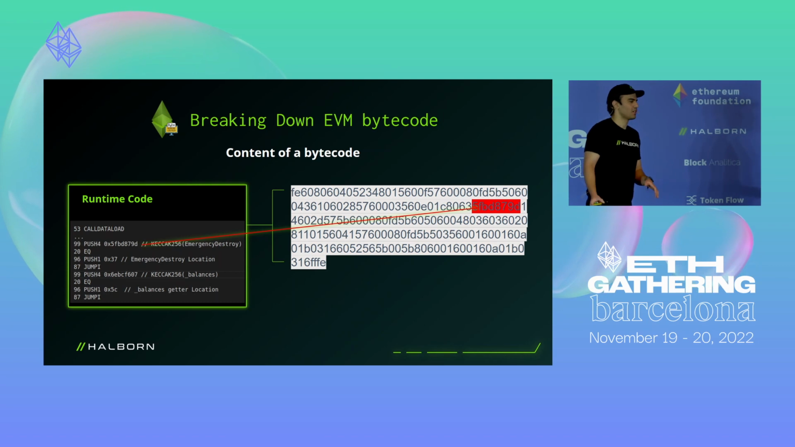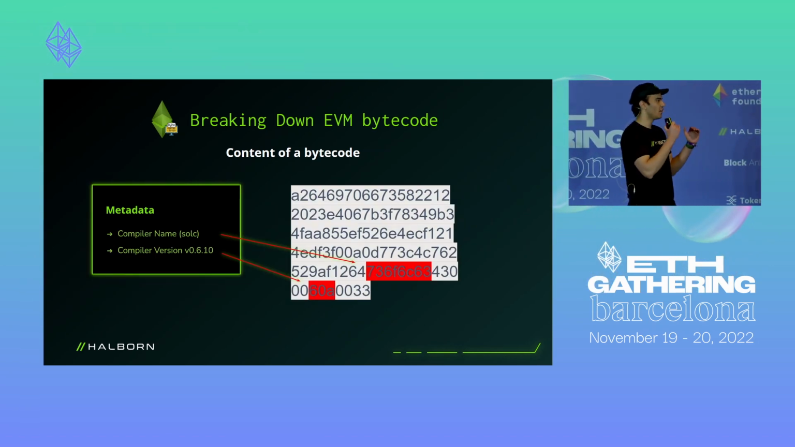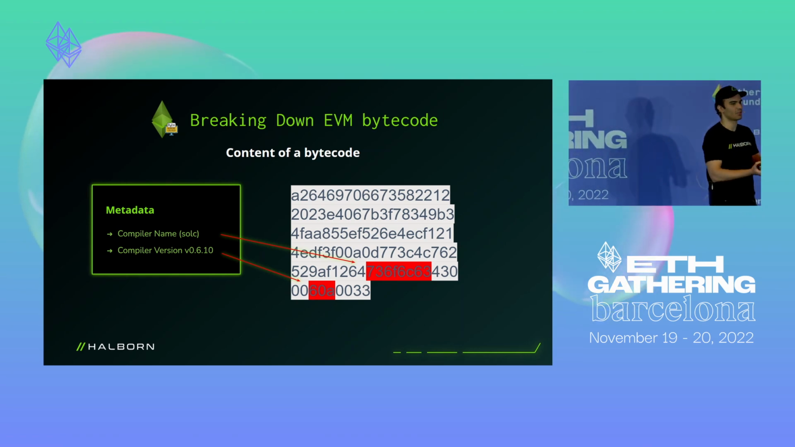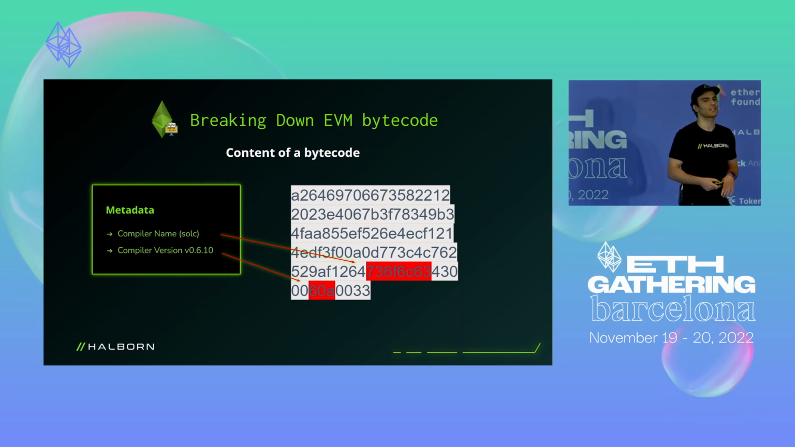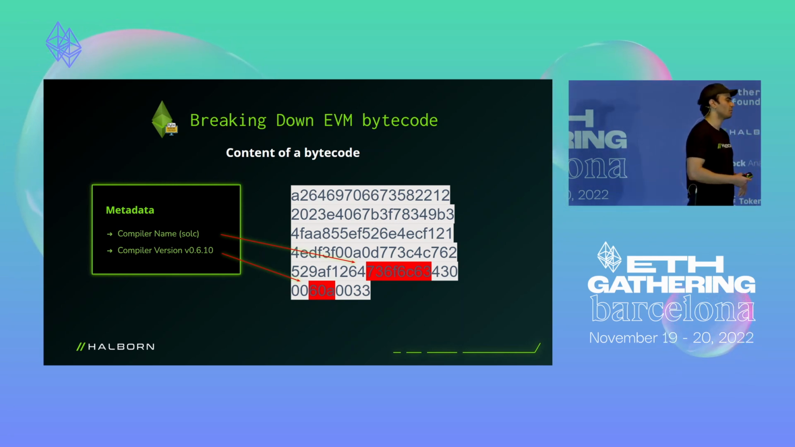But by the way, they are just public functions, because for internal functions, within the actual body of that function, you will have some internal jumps. So that function selector contains only publicly exposed functions, or the functions that you can interact with on the chain.